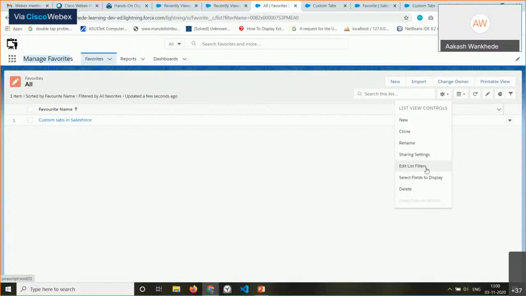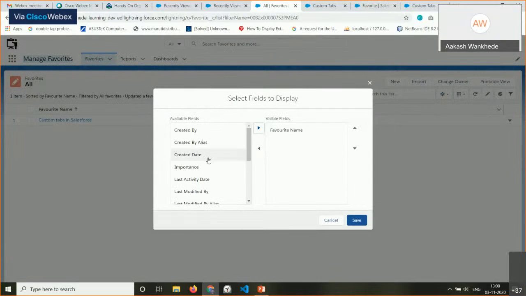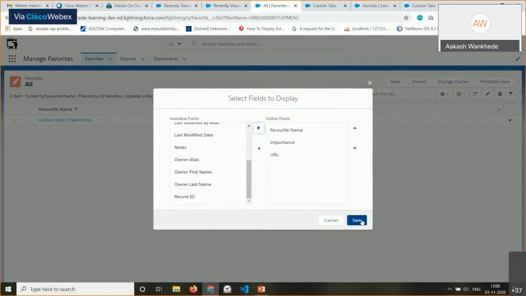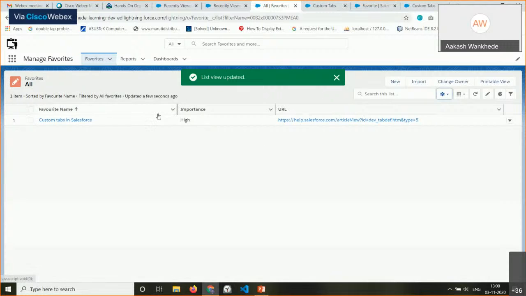Edit list filters, select fields to display. So if I select on this, only favorite name is being shown. If I want importance, it also should be added. So I can add an importance field over here. If I want URL to also be shown, I can add it over here. I am clicking on save. So these fields will also be shown in this UI.